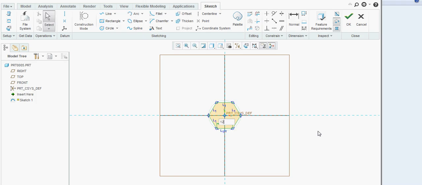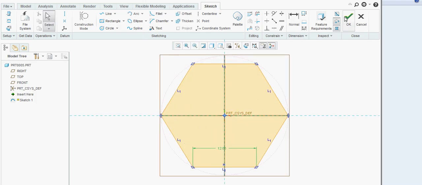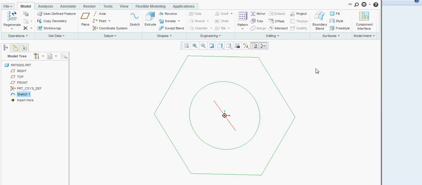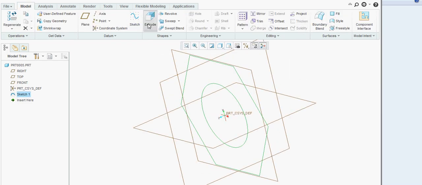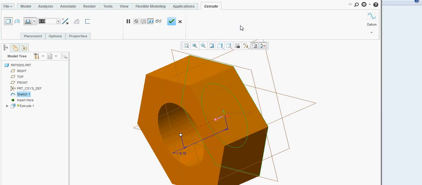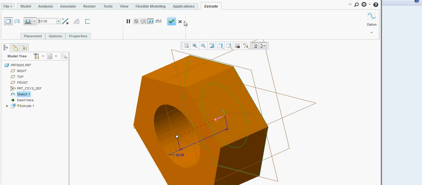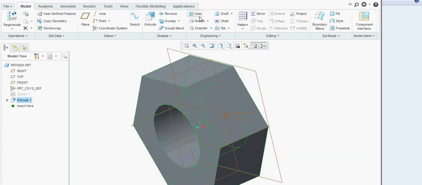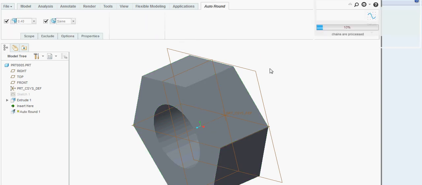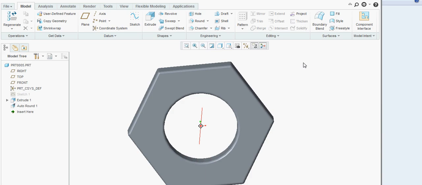Give the value 12 and create a circle. Circle diameter is 12. Give OK. Extrude. So extrude distance is 10. Give OK. Go for round option, auto round. Nut is created.